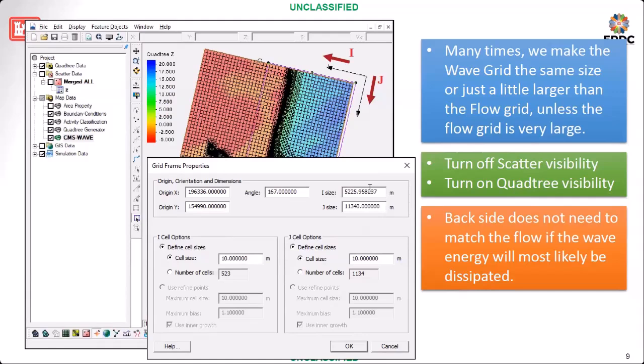So if we want to, we can actually specify the origin point and the size of our grid. And what I highly recommend is that you make this the same size as your CMS Flow grid, if you're going to be running CMS Flow and Wave in the coupled mode. For extrapolation purposes and making sure there's continuity in the boundary conditions and that information is properly shared, it's best practice to make them about the same size.